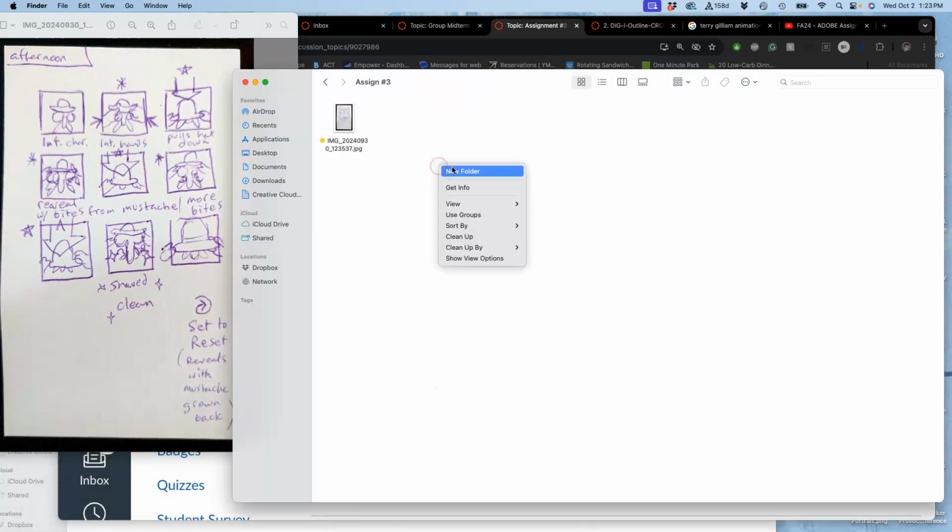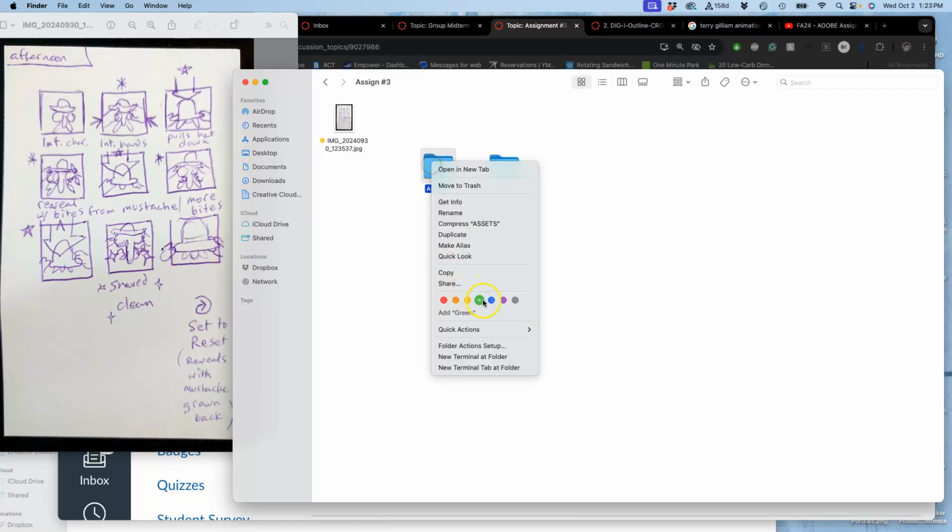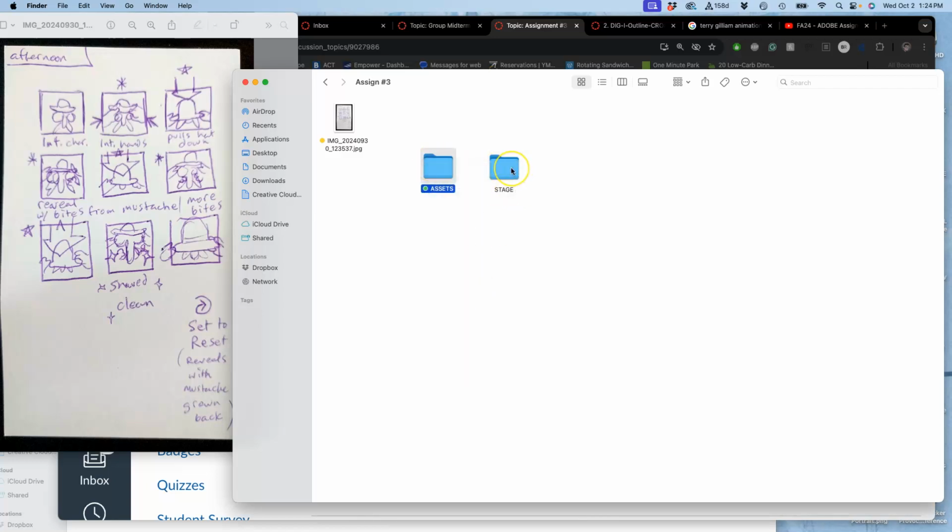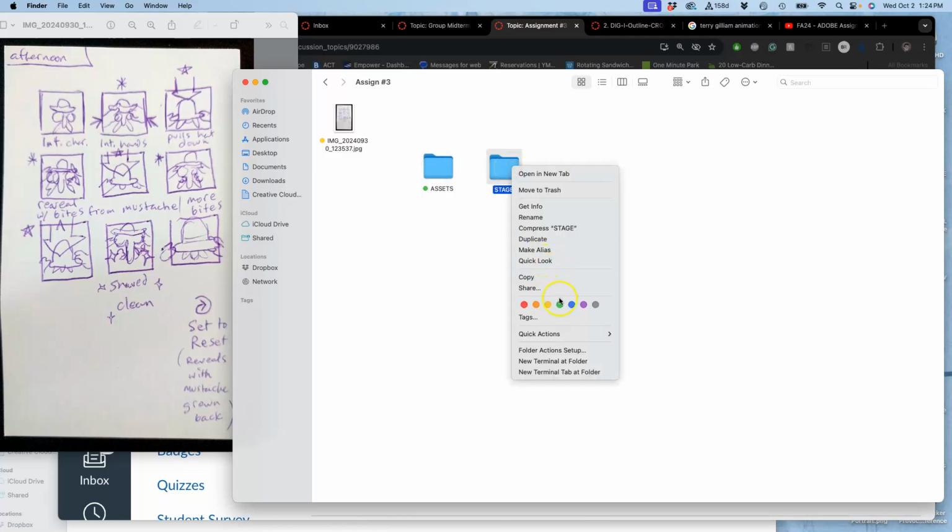Then I'm going to make 2 folders within my assignment 3 folder. One of them I'm going to call assets, all in capitals. One of them I'm going to call stage. This is similar to the way that mentorship presentation did it, but they created folders within their layers within the file, which I think is kind of needlessly confusing. So assets and stage. I'm going to mark assets as green, because that's where we're going to start, and I'm going to mark stage as blue.